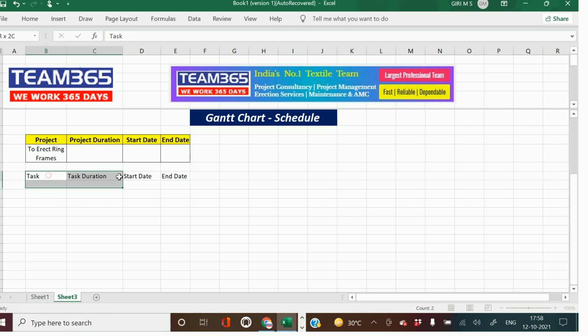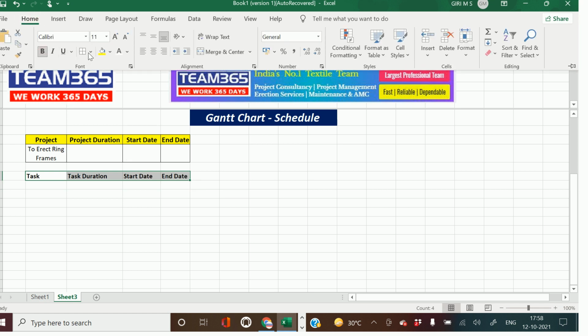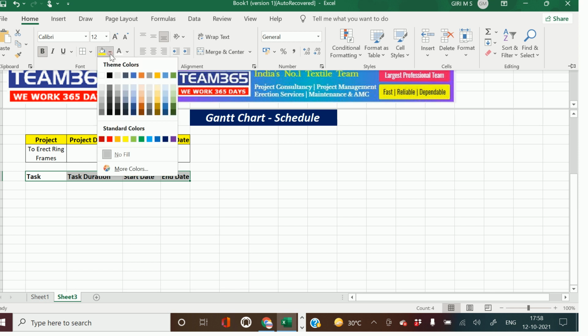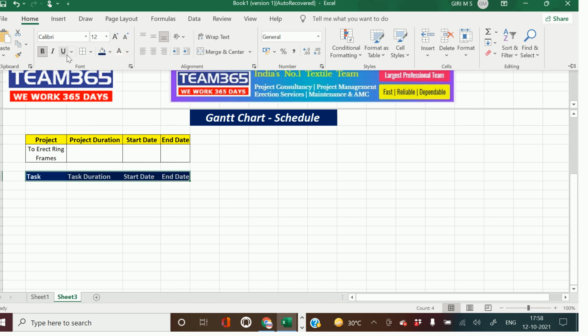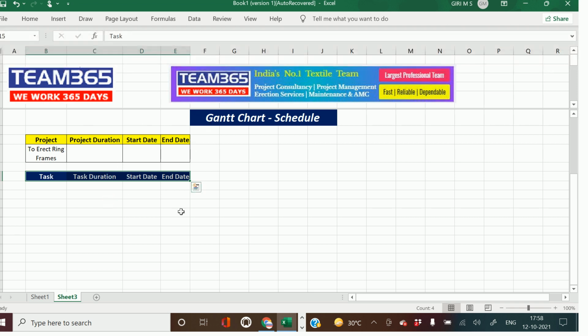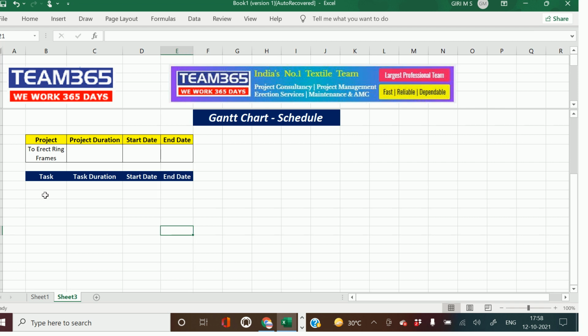So now let us select these columns, make it bold, increase the font size. You can select some color here, right? And you can center these also. So now let's go to the task, right? What is the task? To erect ring frames, all right? RF1. So say you have 5 or 6 ring frames, for example.